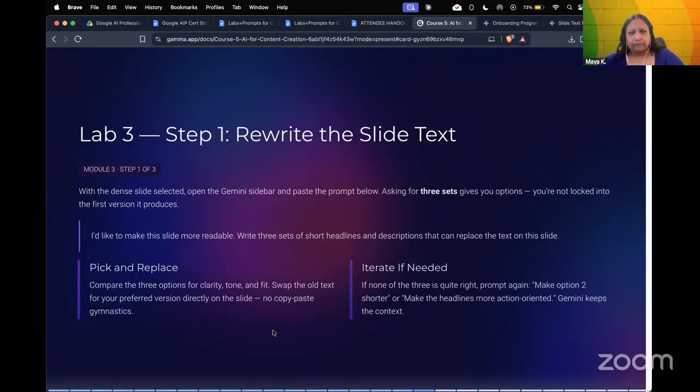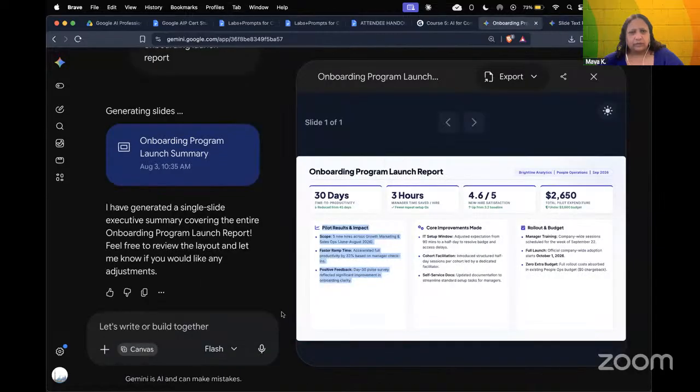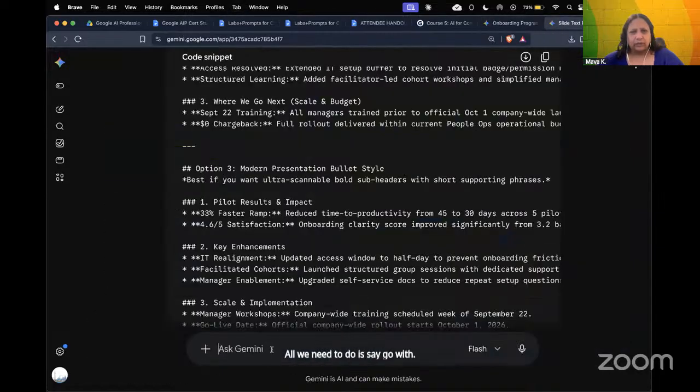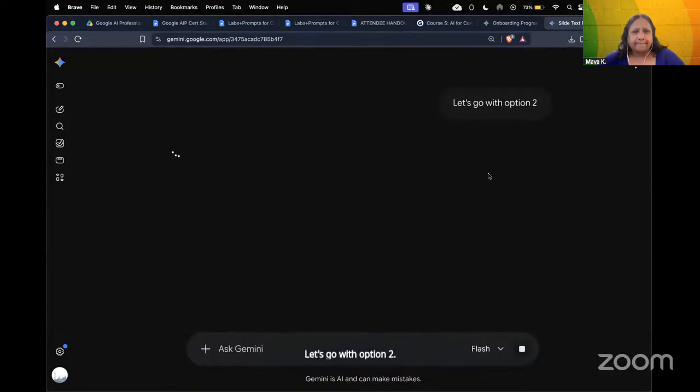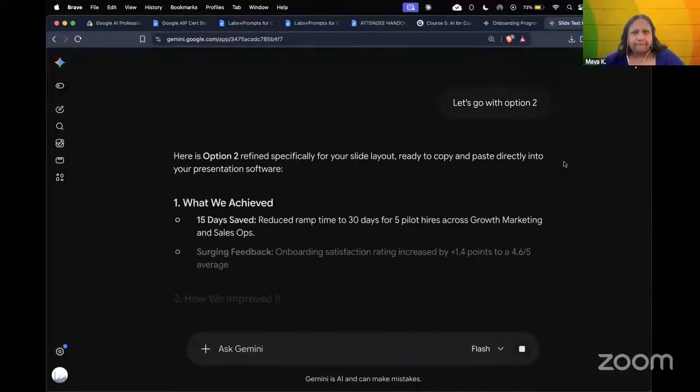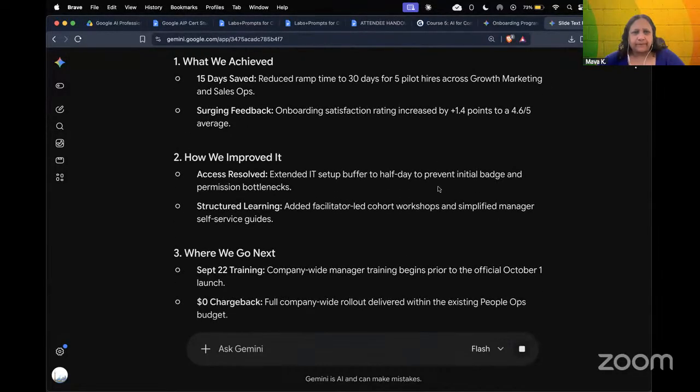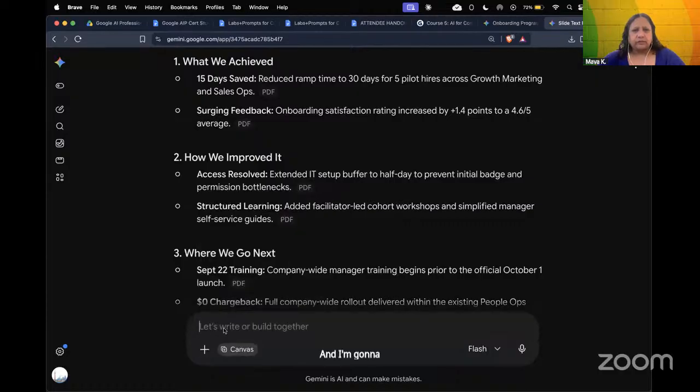All we need to do is say let's go with option 2. And I'm going to make that back into Canvas and say, make that a slide.